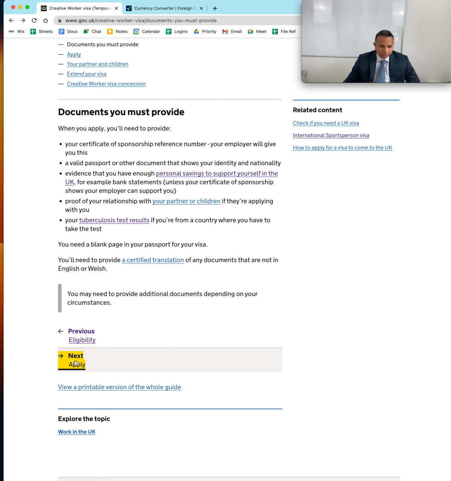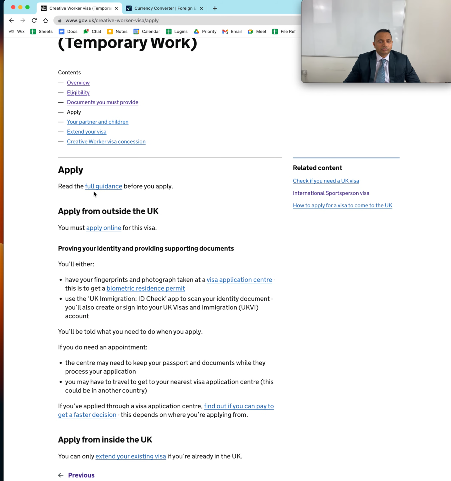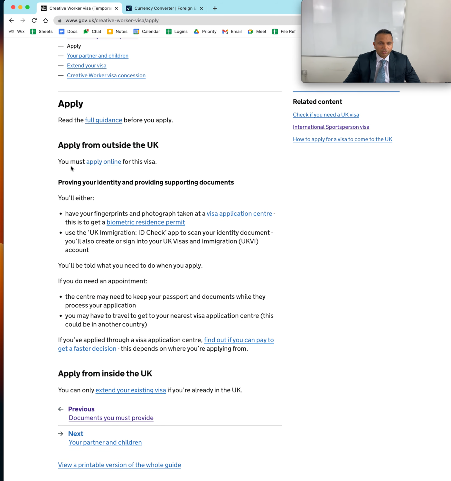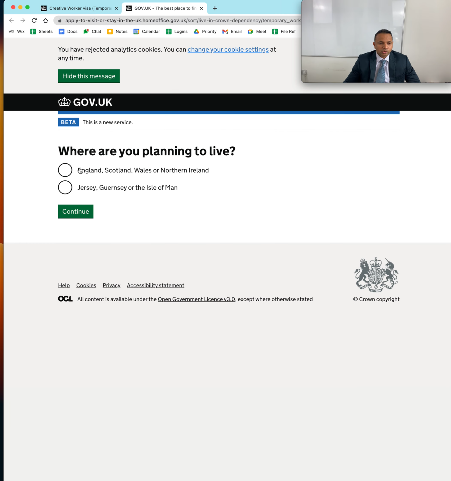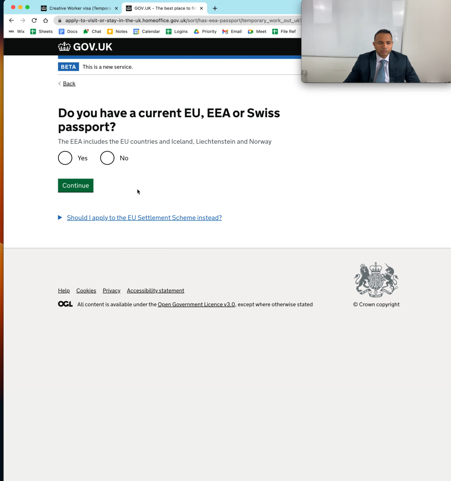Documents. Okay, next, apply. This is the caseworker guidance. You can read it if you wish to. Apply from outside the UK. You click on this and it goes to the form basically. Just try to open it here. So you start answering the questions. Where are you planning to live? Continue. Then it creates a form for you. You start answering those questions.